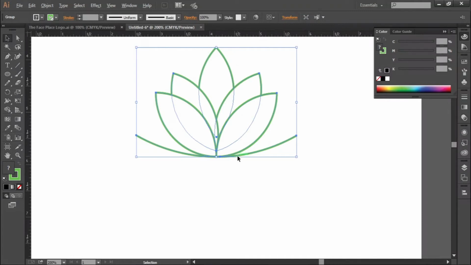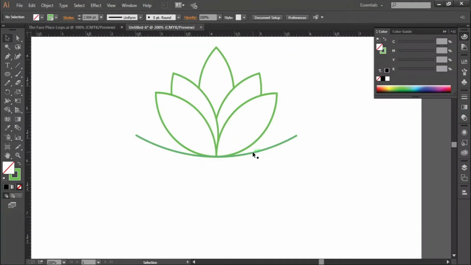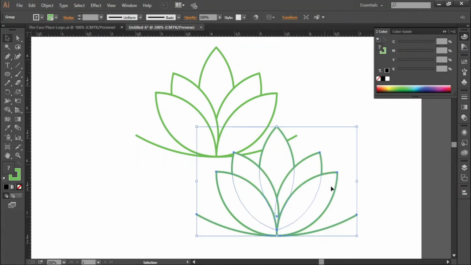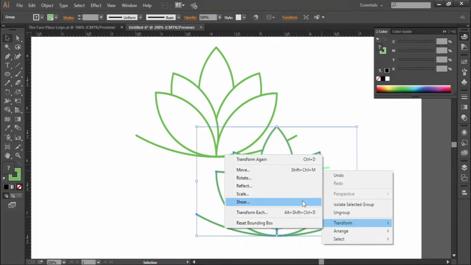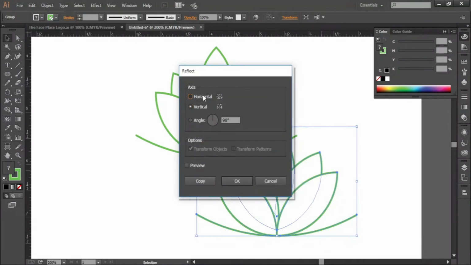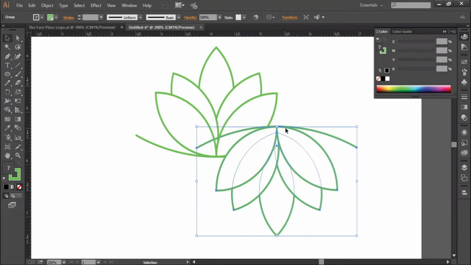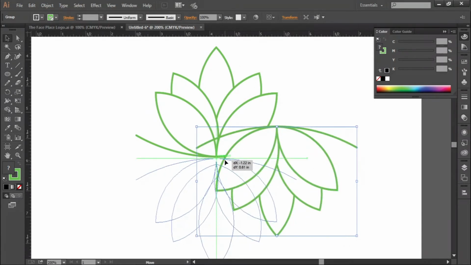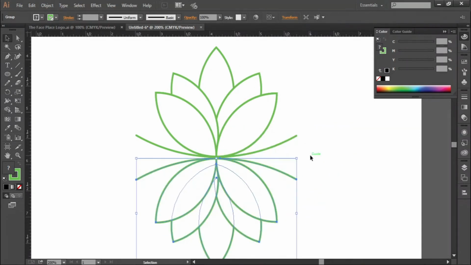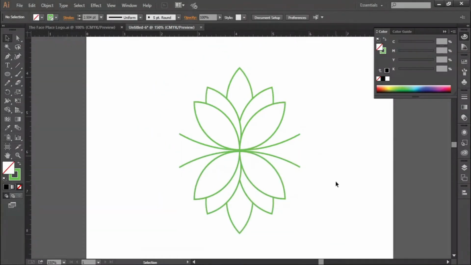Next, let's duplicate by holding Alt and dragging it. And of course, let's transform it, reflect horizontal so that it is flipped. There. And make sure it is aligned with the center. Of course, we don't want the reflection to be as prominent or dominant as the lotus flower. So let's change the opacity of this.